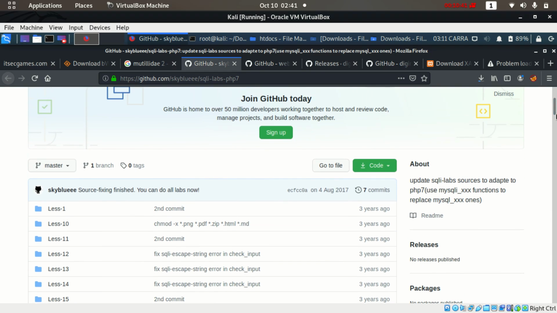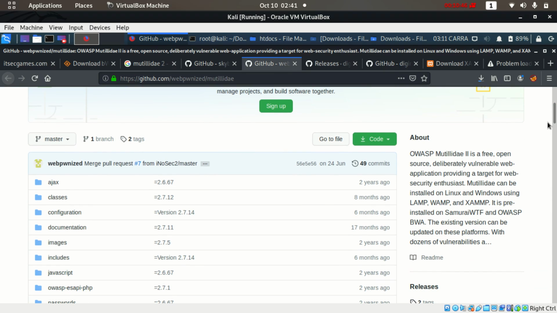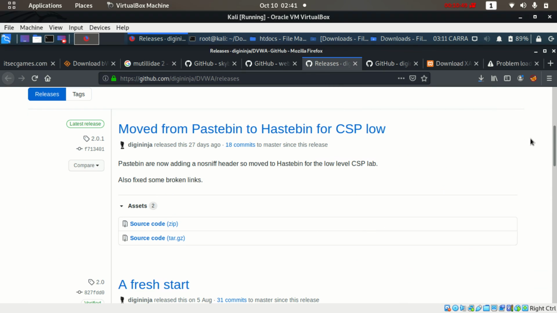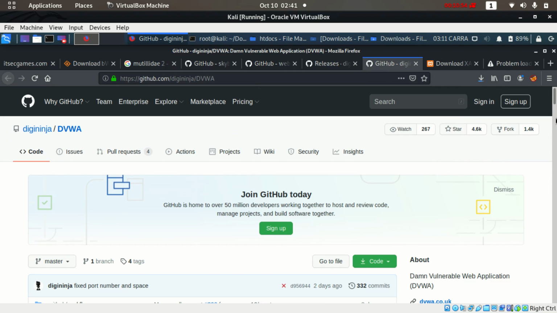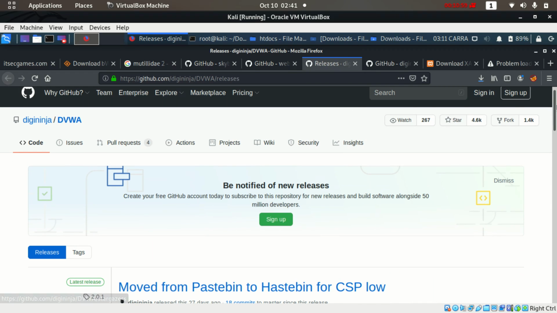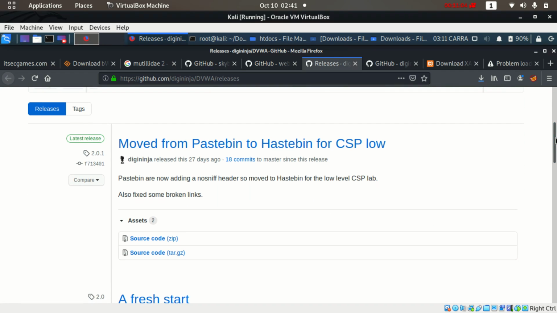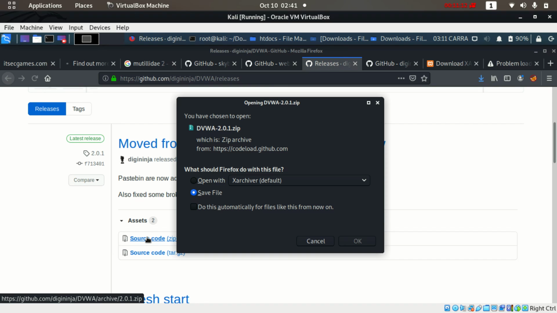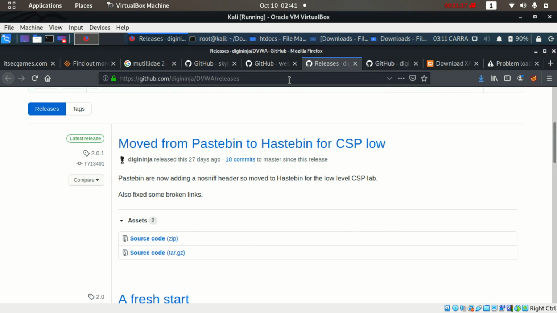Here this is on GitHub, and Mutillidae 2 is also on GitHub. We can clone it, and we can download Damn Vulnerable Web Application from GitHub as well. But we will try to install the new release. It's located here, zip file 2.0.1. We'll also download this zip file, Damn Vulnerable Web Application.